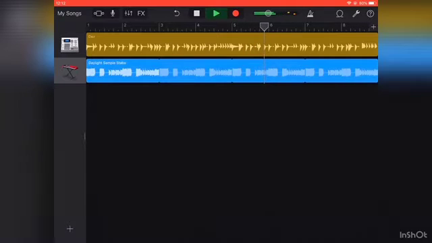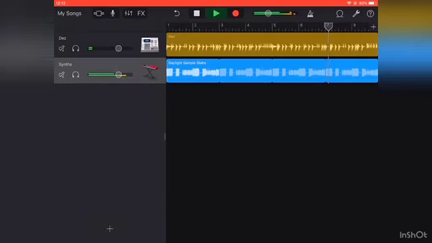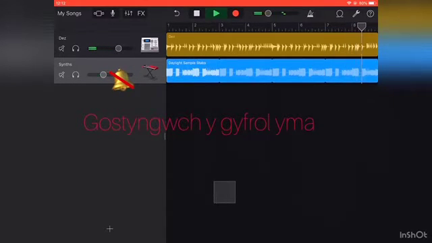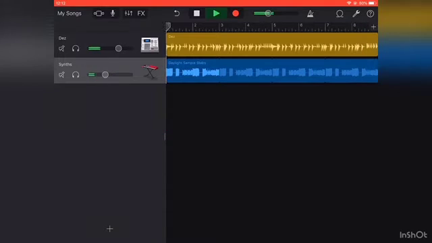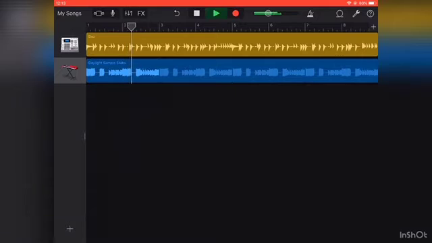Okay, that might be a little bit loud, so we'll just swipe it across and just turn it down a touch. Okay, so now we need to play on the bass line.